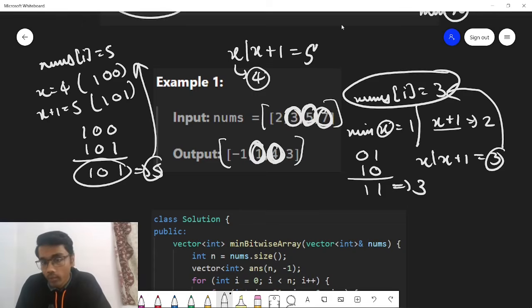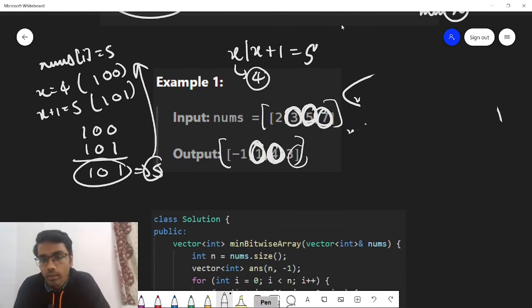Now the answer for nums of i equal to 7 is 3. Let us see how it is 3. Currently nums of i is 7. Now the minimum x value, they have said, is 3.